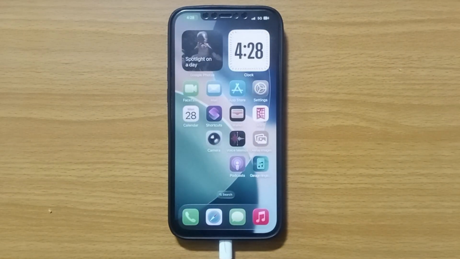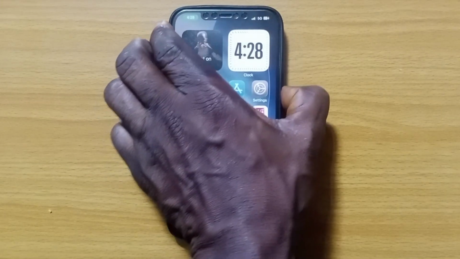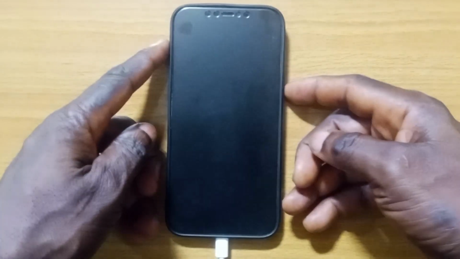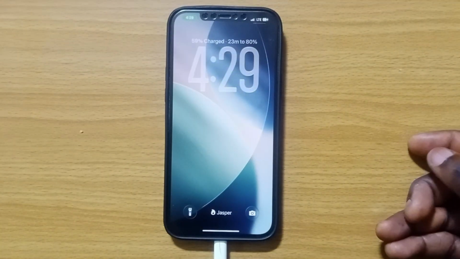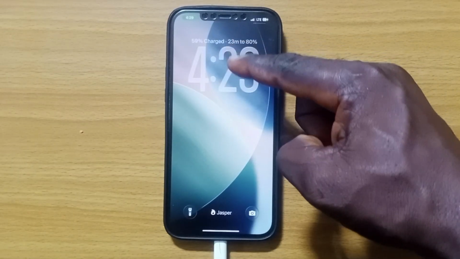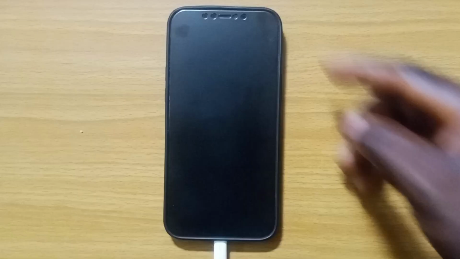The third feature that I want to talk about is the charging indicator. So guys, if you plug in your phone and it comes out like this, you go to see the charging indicator up here. You can see that it's charged in 23 minutes up to 80%.